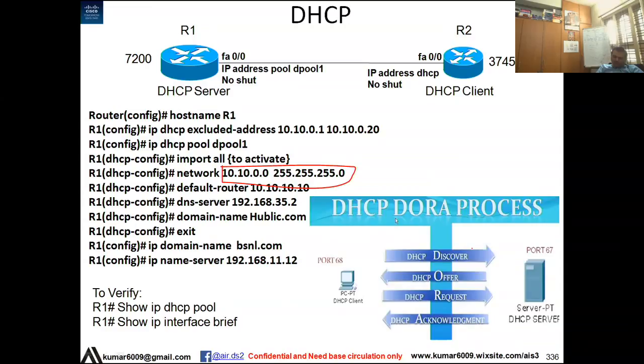Eight. How do you find network bits and host bits? 8 bits. So if you put ones, what will be the broadcast address? 8 bits of ones is 255, sir. Dot 255. What is the broadcast address?